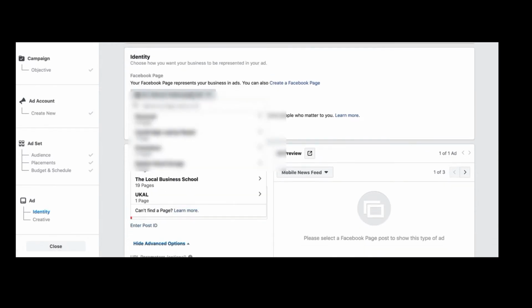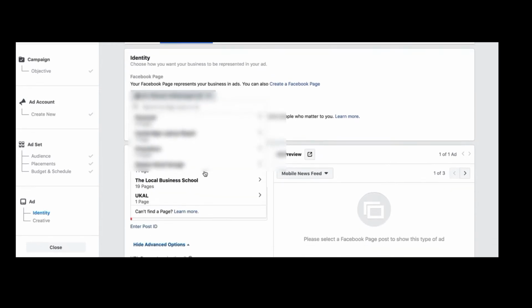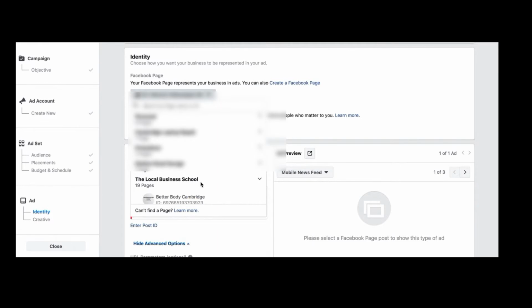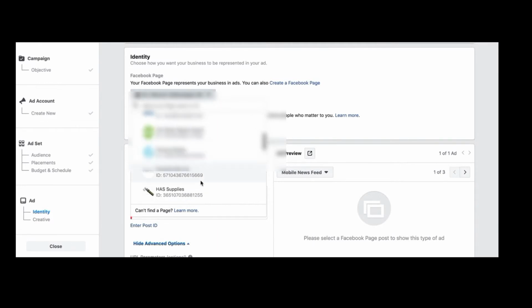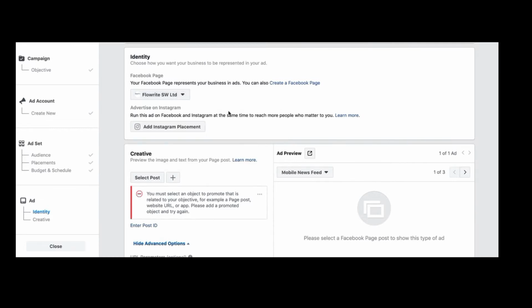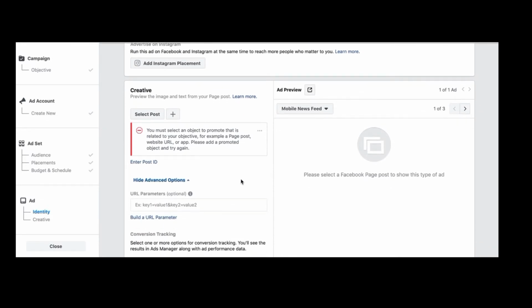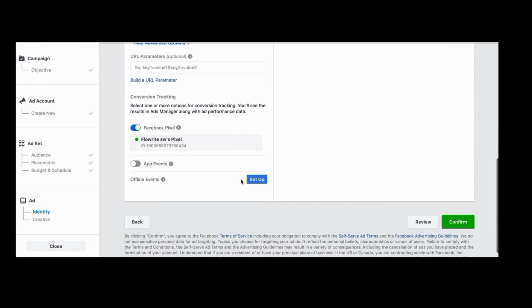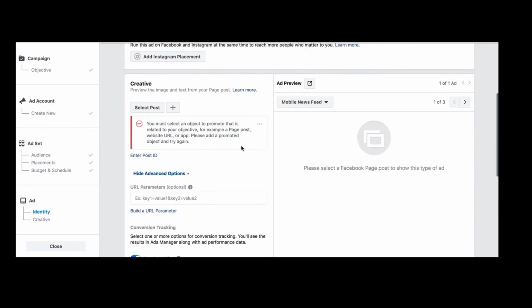So I'm going to choose the correct page for this customer, and the one we're looking for is going to be called Flow Right. That's the business page, the Facebook business page for this customer. And the next thing we need to do is to select a post because we're using engagement.